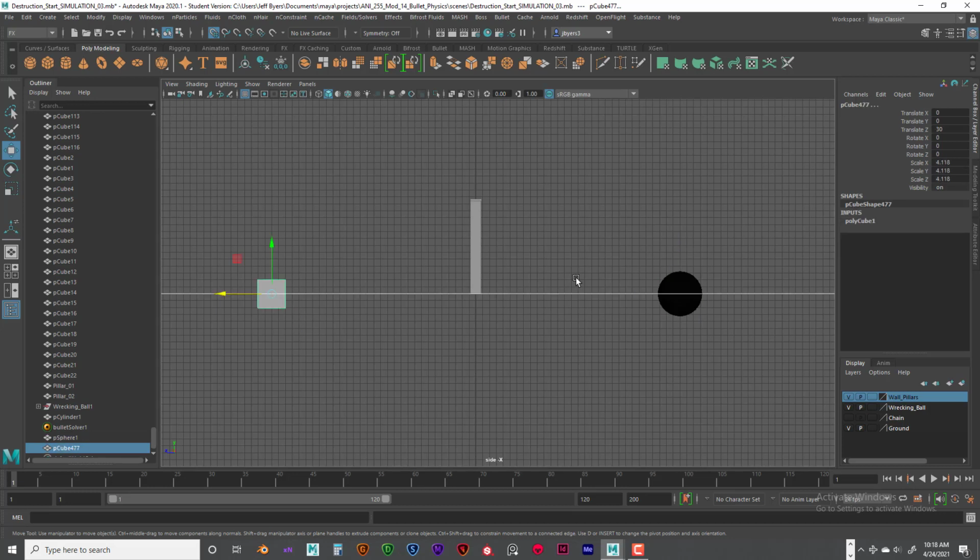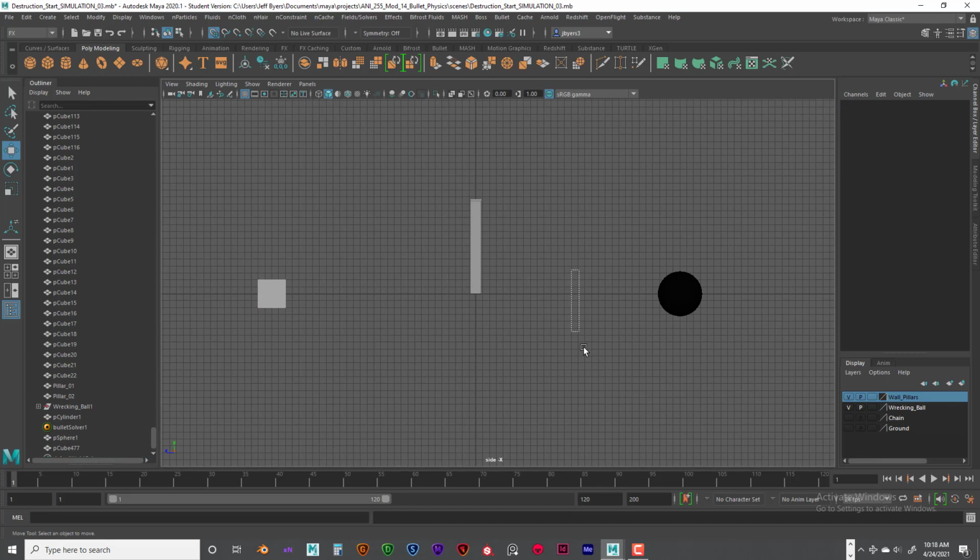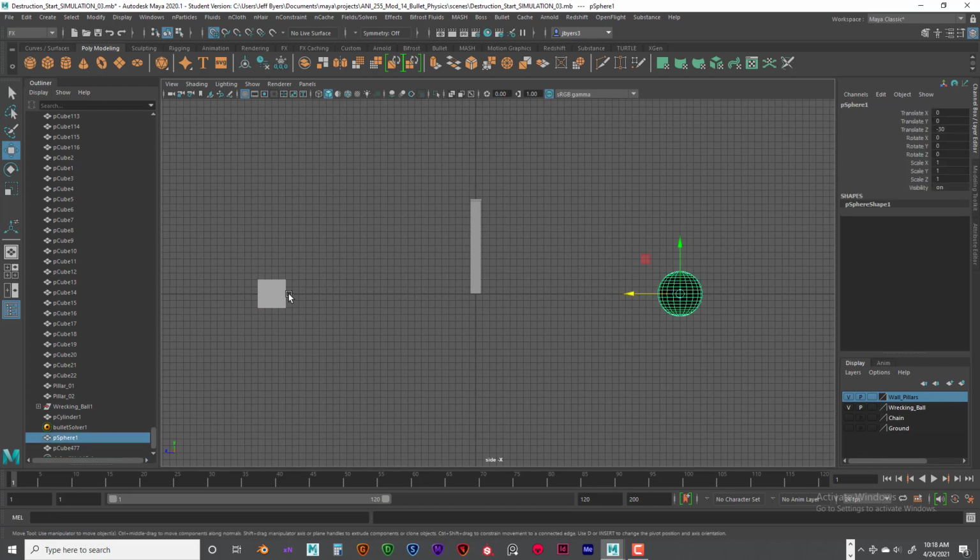Alright, so I'm going to select those. Let me get rid of the ground plane. I had the ground on a layer, so I keep selecting it. I'm going to select both of these guys here. And center pivot, delete by type history, and freeze transformation. So we're at 0 now. Hopefully that will work just fine.